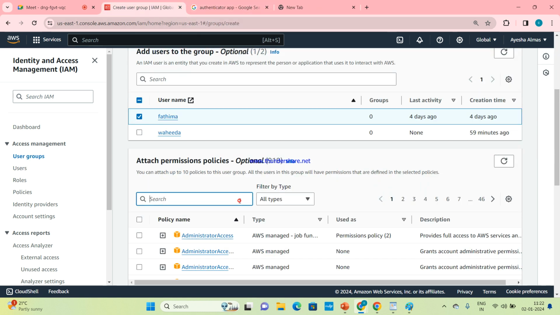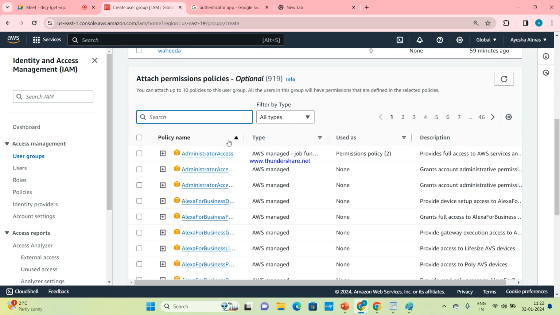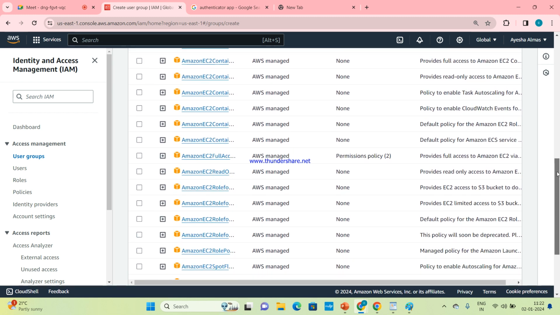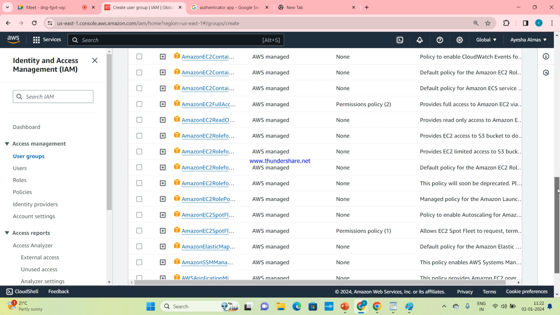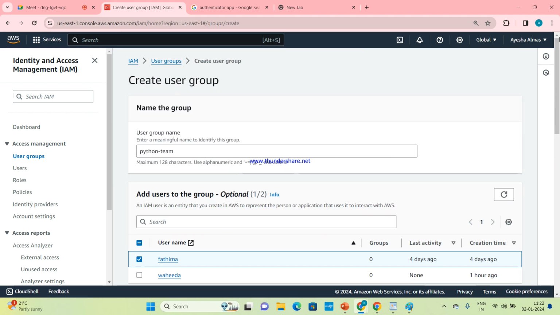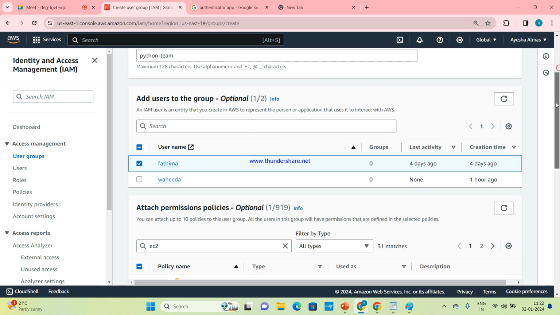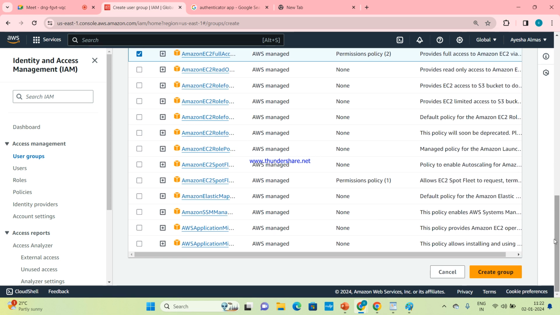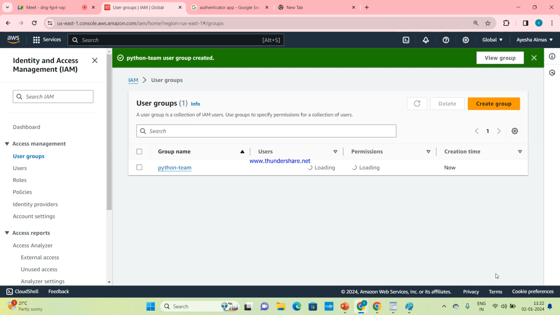Okay, so let's give EC2 full access to the Python team. Type EC2. Here you can see Amazon EC2 full access, select. So what are the steps now? Just give the name of the group. If you want to add the user Fatima, just add her and give EC2 full access. Create group. That's it. It's very easy, just 3 steps.